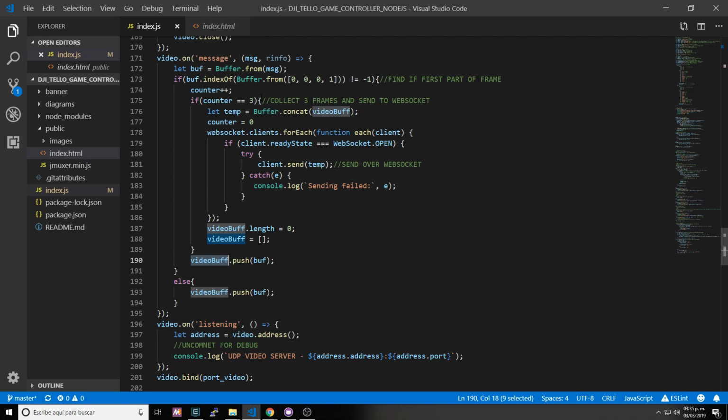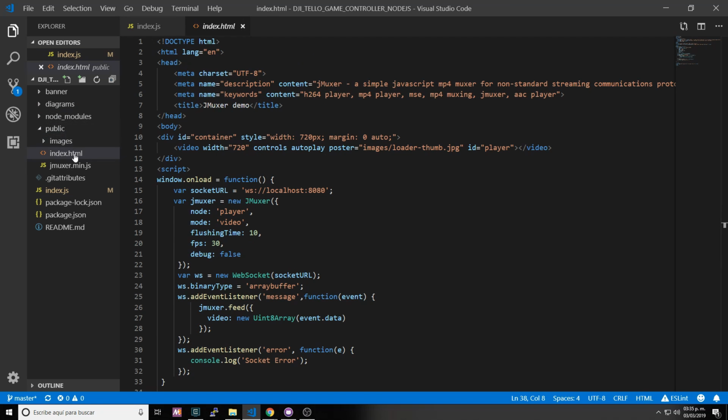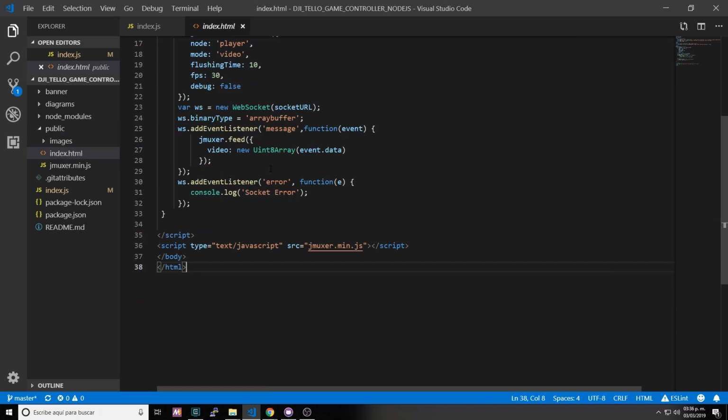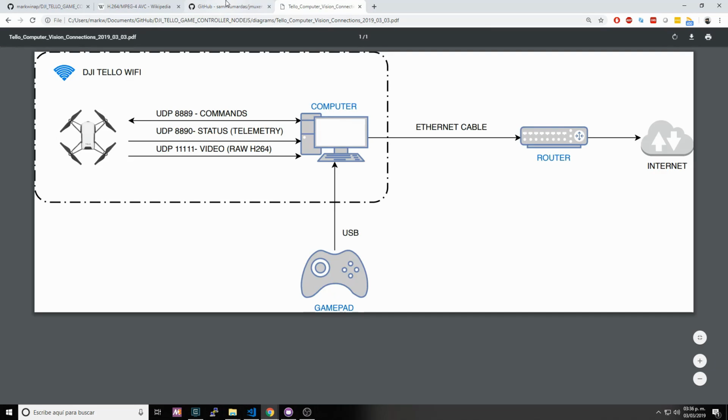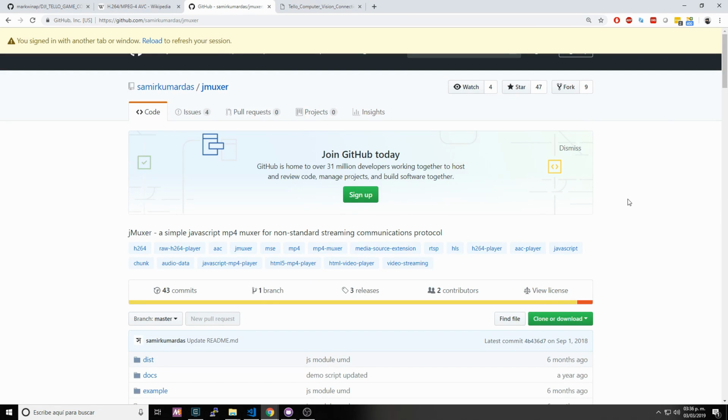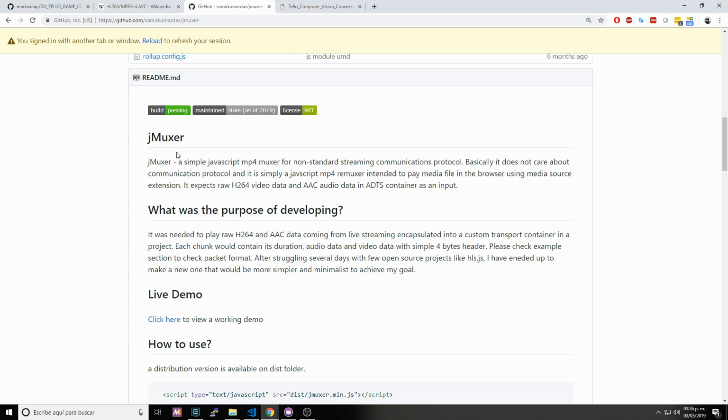So how are we decoding that raw video we are talking about? For that, if we go to our portal, that's under public index. The thing that's doing the magic for us is called JMuxer. That's a JS library. Let me just open it here. What this library does is that it doesn't care about the format or protocol of communication. It's just waiting for frames, and it will play them as an MP4 video in our internet browsers.